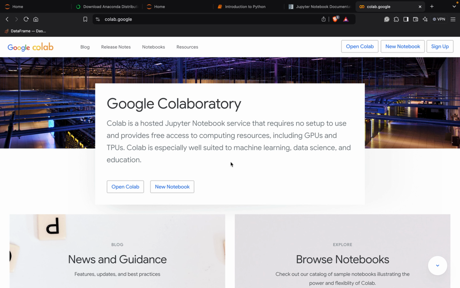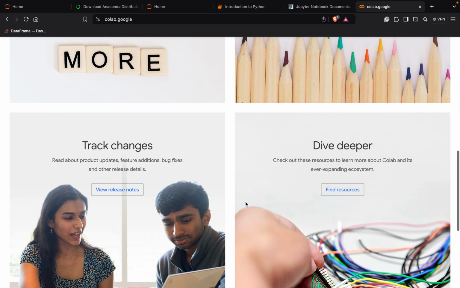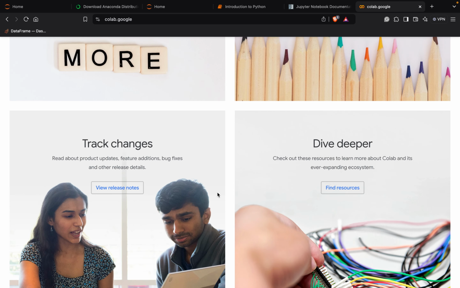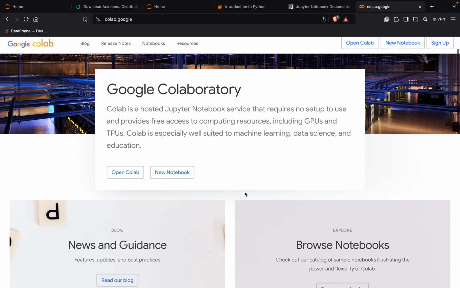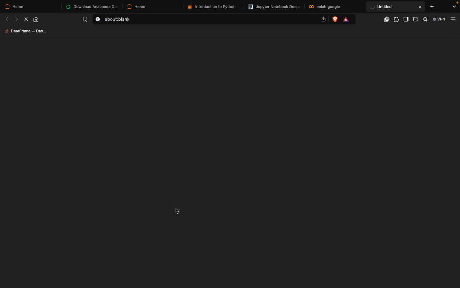Now, you can look at the site. It has a bunch of things like blogs. You can browse different notebooks. You can check out their changes and stuff. Now, what we want to do is get started with this. What you click on is a new notebook.